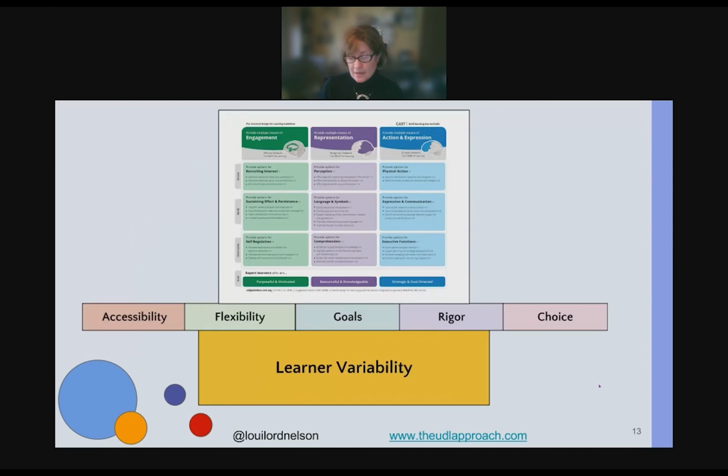So you see at the bottom here, learner variability, and then you have these 5 blocks above it: accessibility, flexibility, goals, rigor, and choice. Those are what I kind of call the hidden parts of UDL. You don't see them in the graphic organizer, but they are grounding. They are the base. Learner variability is what I'm going to talk about in more depth in a minute, but let me go through these 5.